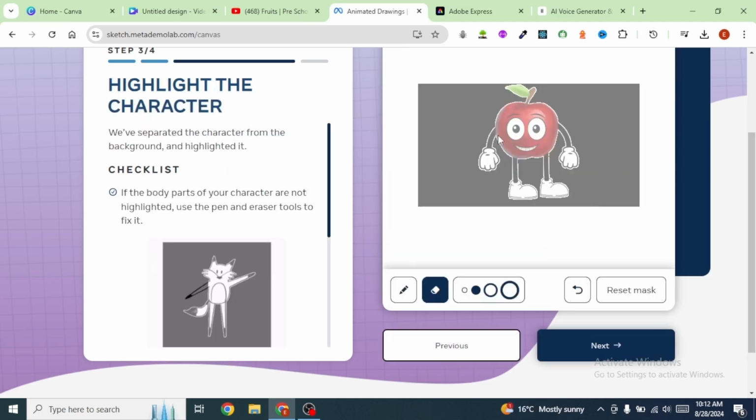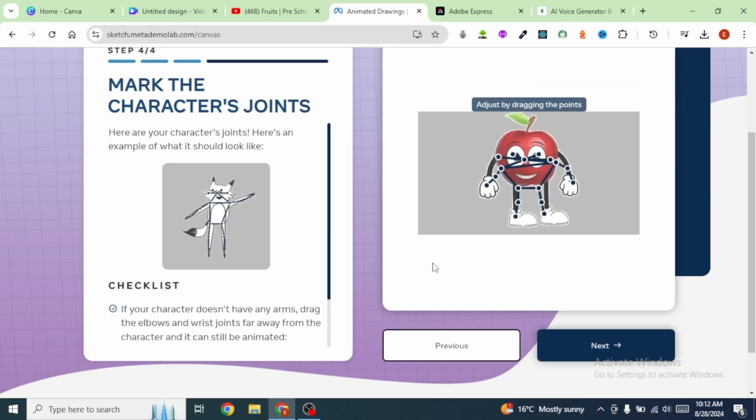And this is the place where your character is going to be highlighted. And I can see that all the parts of my character have been highlighted. Click on Next. And this is the point at which the joints of this character are going to be highlighted. You can see that all the joints of my character here have been highlighted.